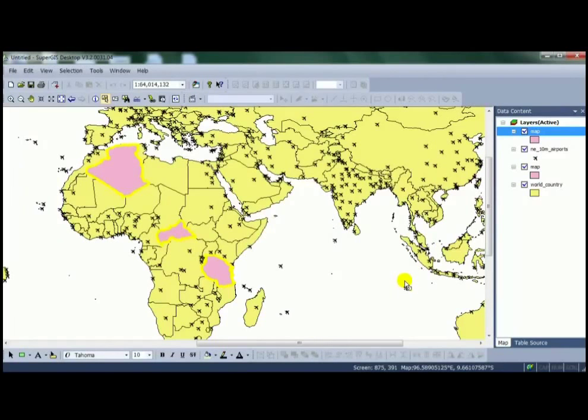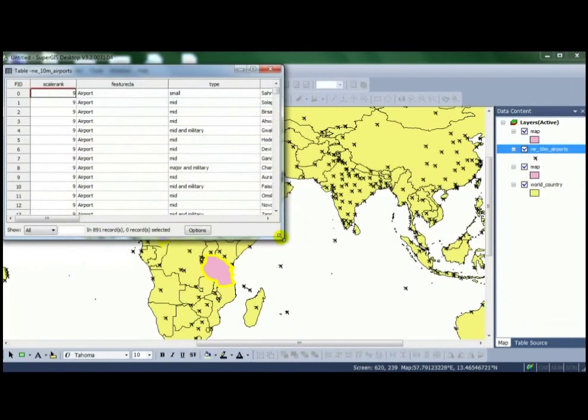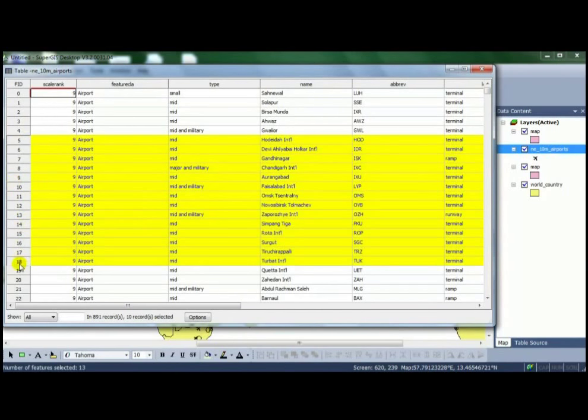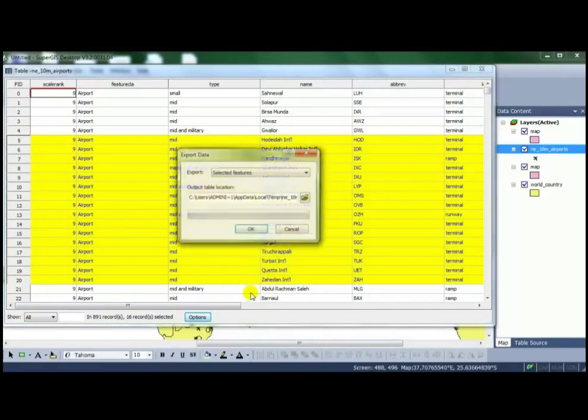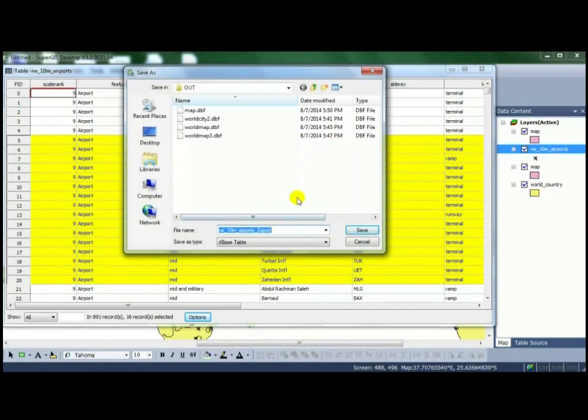And then I'm going to talk about the attribute data. So how to open the attribute data? Just right-click on the layer's name and go to Open Table. This is the attribute table of this layer. And as well, you can export all the data or select the data you want to export. And then click Options and go to Export Data. And from the drop-down menu, choose the unit and choose the output table location and give a name.